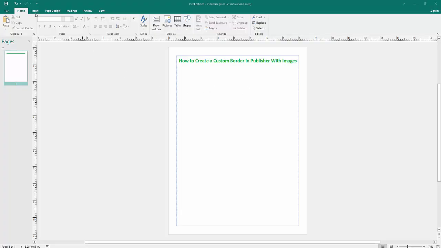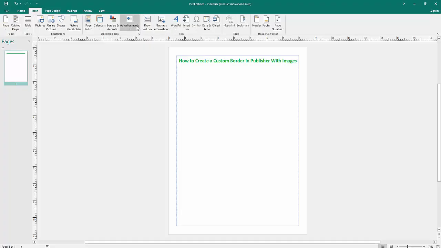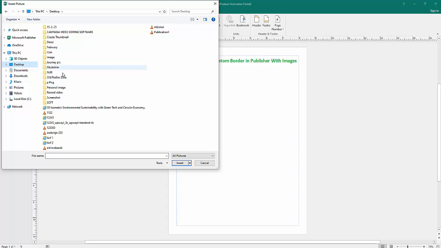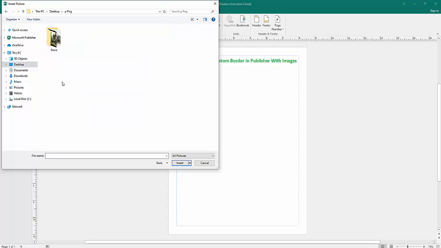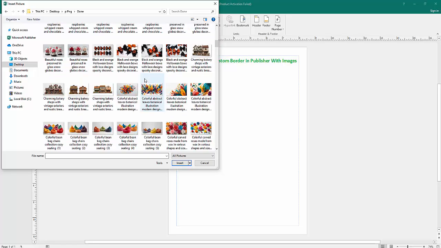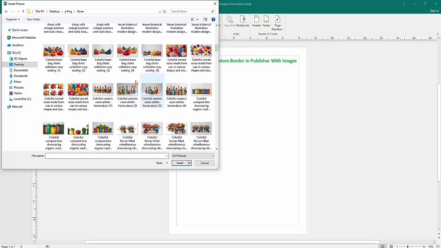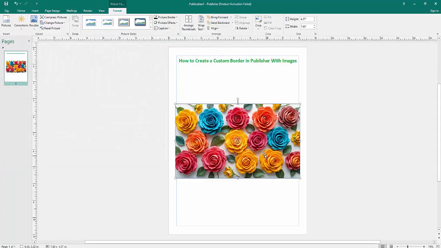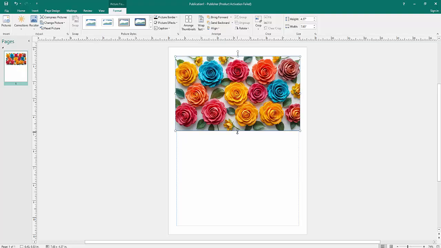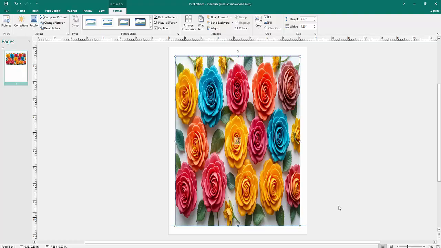Now go to the Insert menu option. Then click the Picture option. Now find your picture. Now select your picture, then click the Insert option. Now resize your picture in this space.